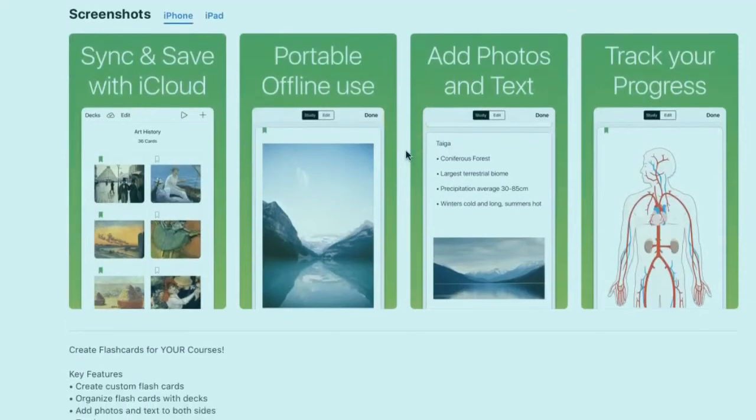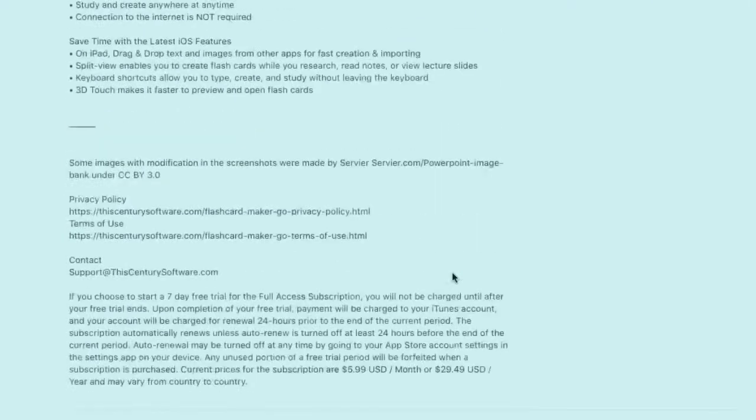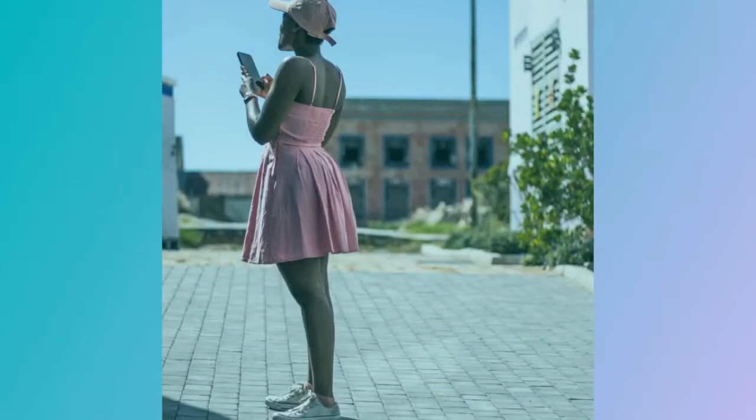So you can sync and save with iCloud, it's portable and you can use offline. You can add photos and text, track your progress because they have little diagrams that you can practice. If you take a photograph of a diagram, you can actually hide parts of the diagram and the vocabulary and then practice and then reveal the words to see how many you got correct. So there's a lot of great features with this particular application. It's very simple to use.